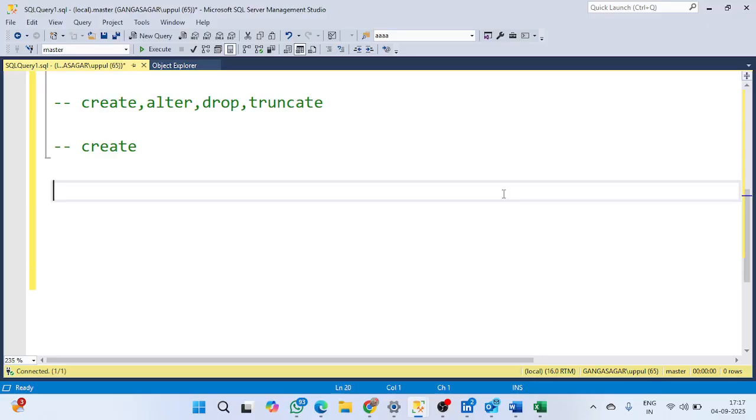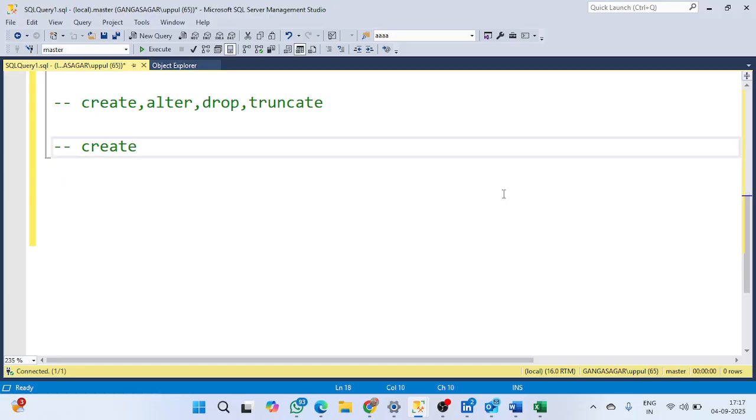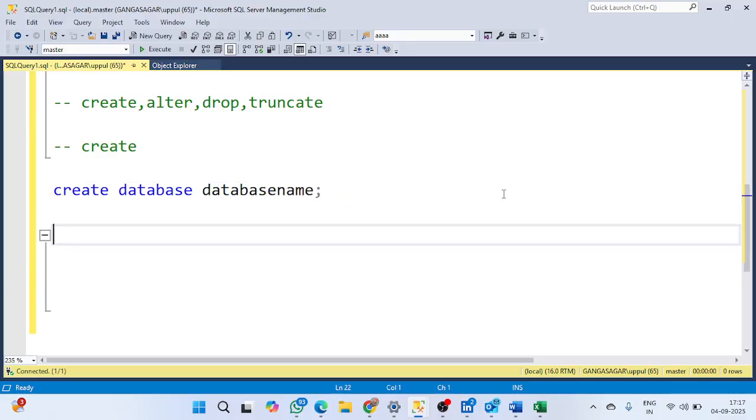Let's understand the syntax of creating a database using the create command. Suppose I want to create a database. Create database, the database name. This is the syntax for creating the database. Let's create a database with the name SQL database.